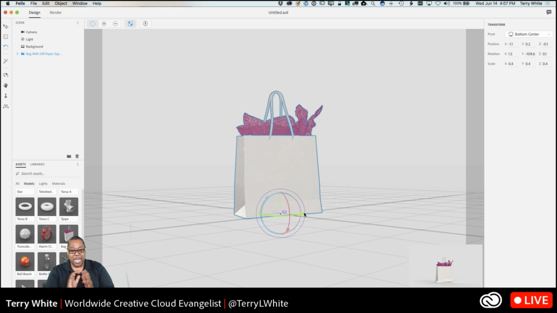Okay, so I've got my bag there. Once the bag came into the scene, it became a layer here, and I can just twirl that down, and that will show me all of the bag's properties. There's really only two sets of properties here. There's one called bag with gift paper square bag, and there's one called bag with gift paper square gauze. So the gauze is the stuff I'm assuming sticking out of the bag.